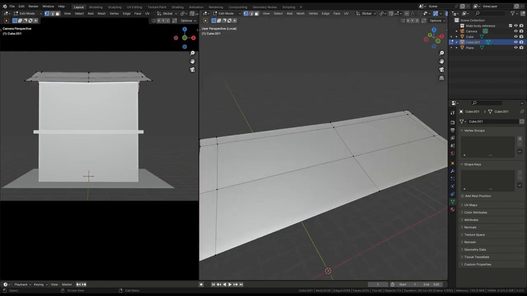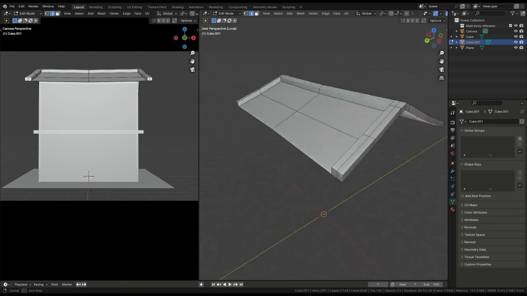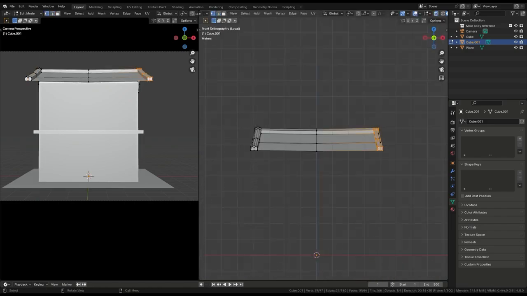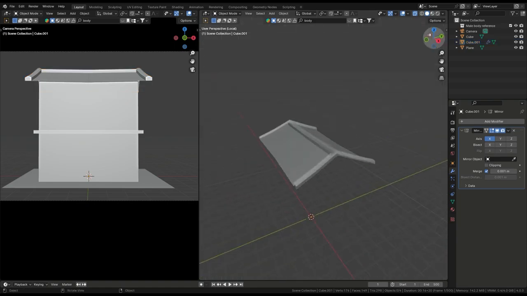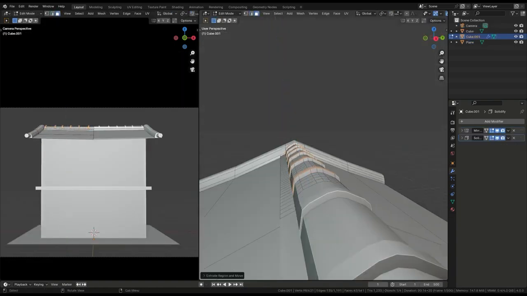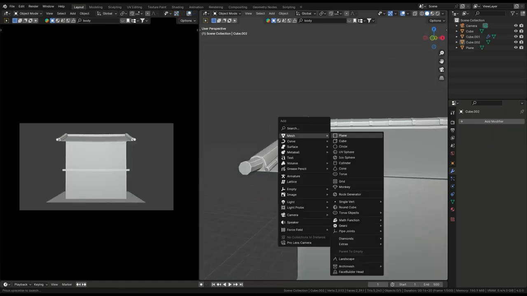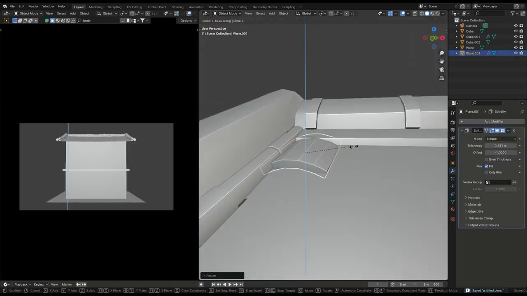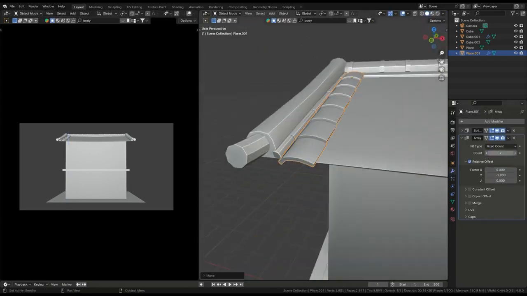Add some edges and extrude them along the Z-axis. Cut half of the roof and add a mirror modifier to make the process easier for your PC. Model some additional details to give the house character. For the roof siding, model a single part of the roof. First, give it a solidify modifier, then an array modifier to create the full roof.